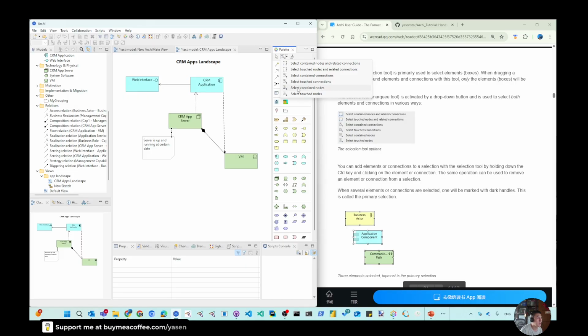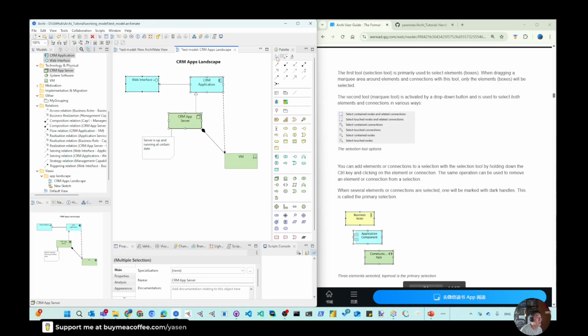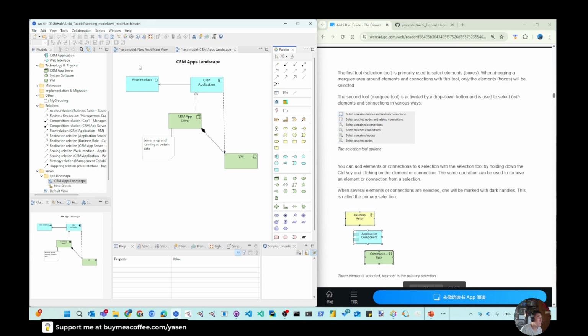Number five is select contained nodes. That is similar to the primary selection, all the same. If I go back to the first one and make a selection like this, you can see it doesn't select. But if I choose touched nodes, these two are selected. That proves the primary selection is equal to select contained nodes. So you must compare these five.